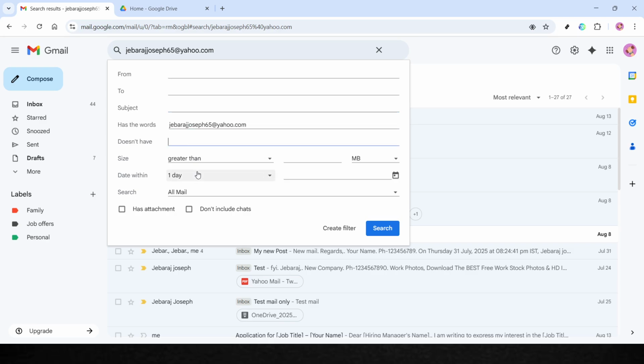For instance, if you want to filter out emails from a particular sender, enter their email address in the From field. This level of detail ensures that you only affect the emails you intend to.